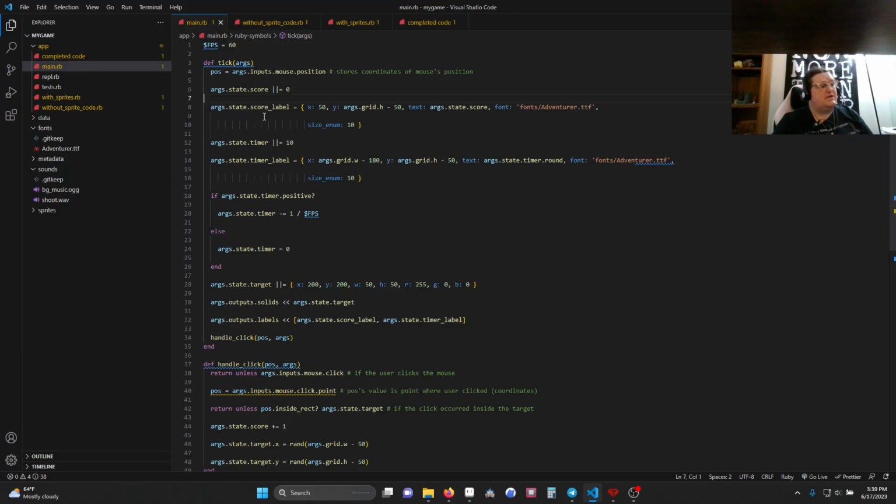So args.state.score label, exactly the same style. We have no or here, so it's going to constantly reset 60 times a second. And just from our last video, you know this is called a hash in Ruby, or a dictionary or a table in other languages. And again, our x value on the screen, our y value on the screen is going to be equal to the height of the window minus 50.